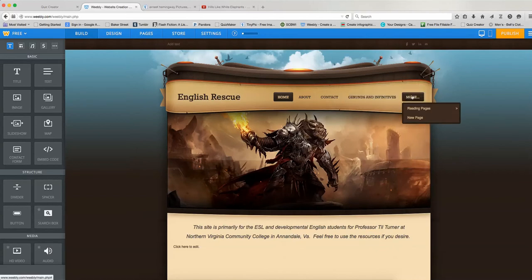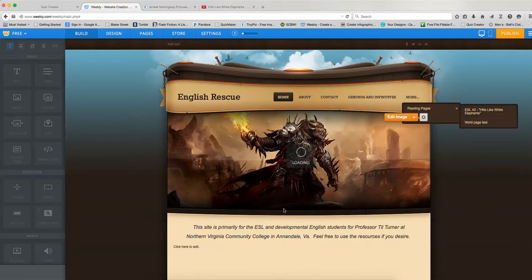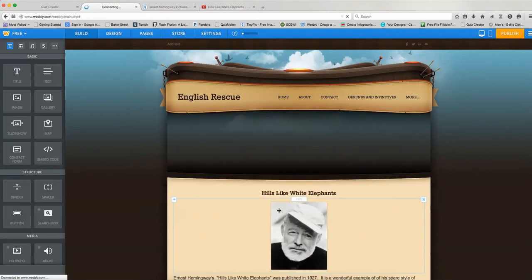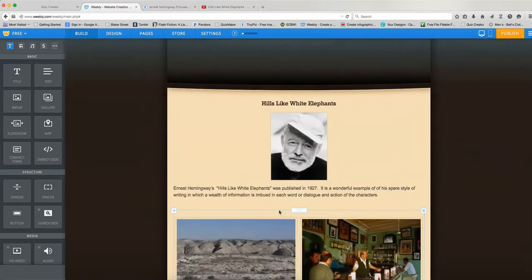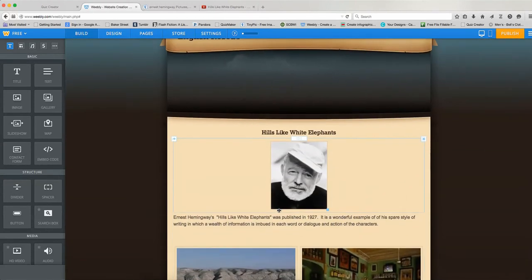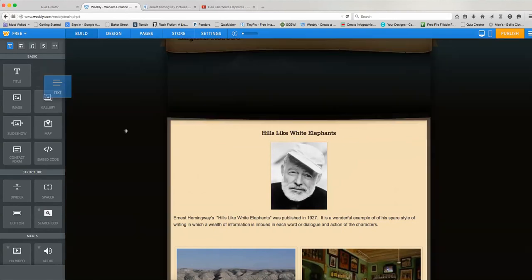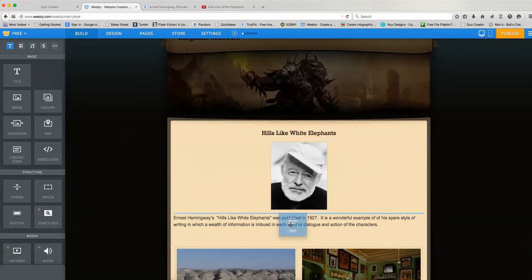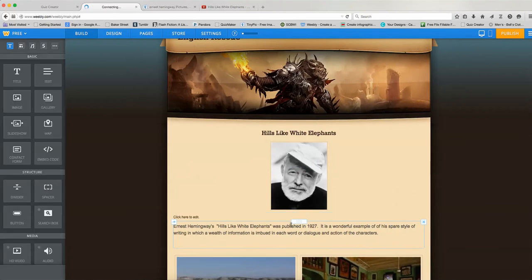So when we go back here, you will see here are all my primary pages. This "more" just means there wasn't enough room. But my embedded pages occur here in the little drop-down menus. I don't have any embedded pages here for gerunds and infinitives. One of the pages that we looked at the conference was, of course, this one for Hills Like White Elephants. And when you want to create text, you just simply bring over the text icon and release it, and you can start to write anything you wish to write.